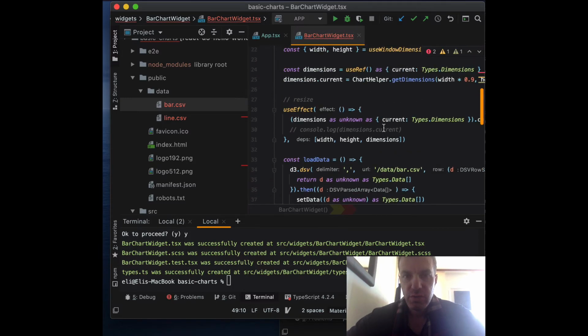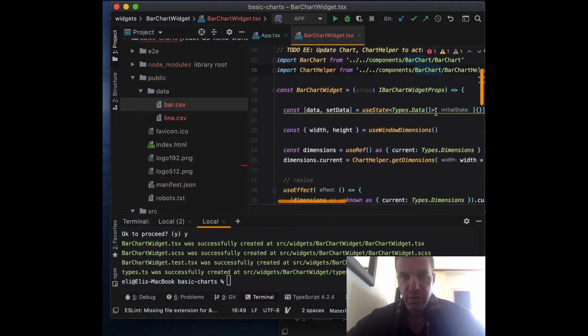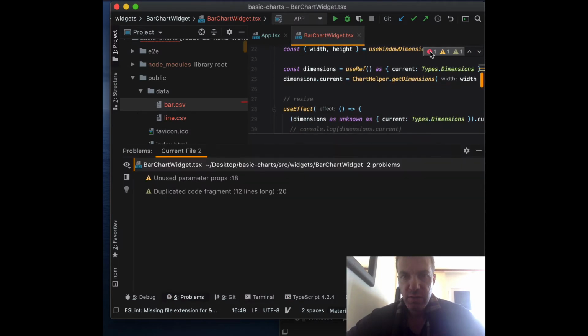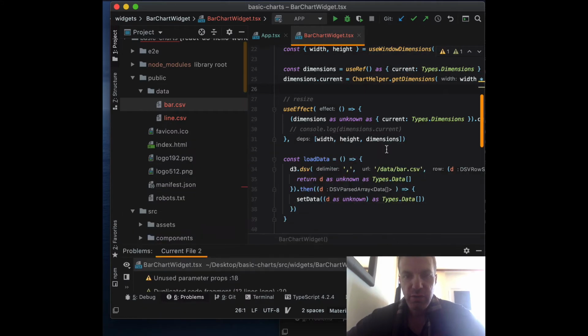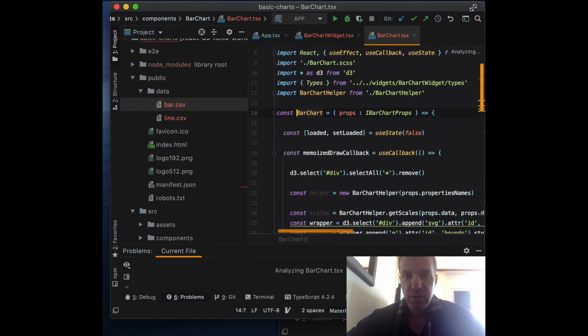We also need to change the helper to bar chart helper and bar chart. So bar chart helper, that's going to be our helper. Let's see, we got one more error. See if it doesn't disappear. Okay, it disappeared. So our widget is ready. Now we can start working on our bar chart.